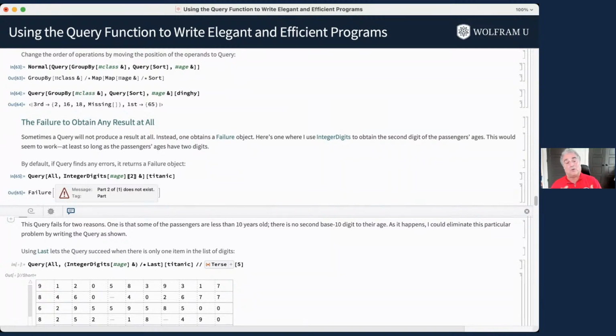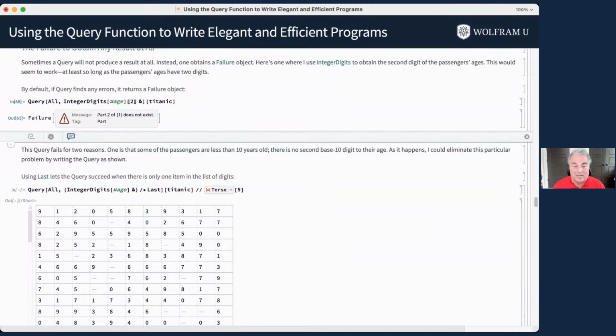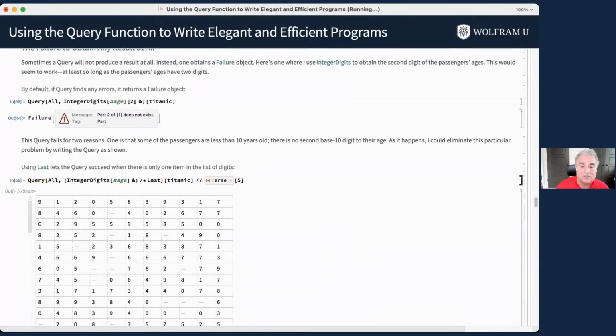Remember what I told you was that the default failure action for query is it basically stops. So what you can see is the problem here is that many of the passengers had only one digit in their age. They were 8 years old. And so when you ask for the second digit, it's telling you, hey, there is no second digit.